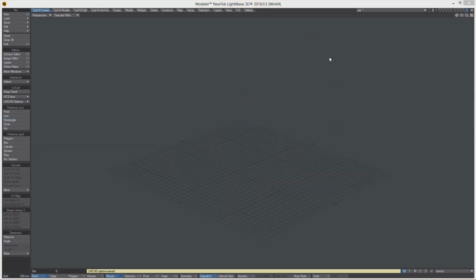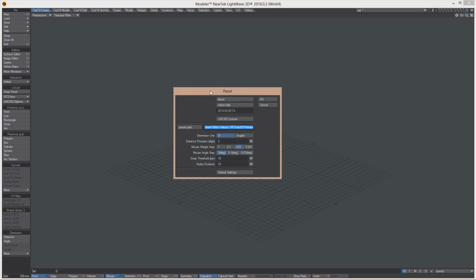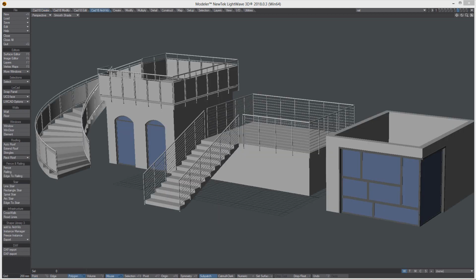And finally, I will show you two additions in the LightWave options panel. Here we have new mouse weight step and mouse angle step options. With these two options, you can change mouse sensitivity when you are adjusting handles with weight or angle, and this also affects the precision level which you see in the viewport for weight handles and angle handles.